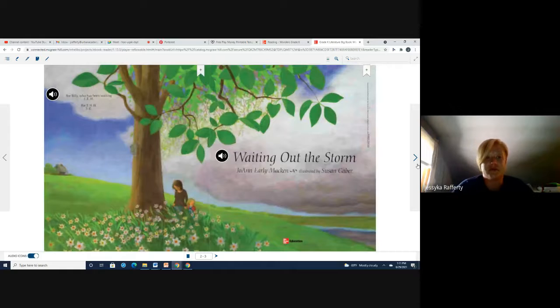Waiting Out the Storm. There is a dedication page here. It says, for Billy, who has been waiting, J.E.M. And we know that J.E.M. is our author because those are her initials, Joanne Early Mackin. And then it says for T and H, S.G. So we don't know who T and H is, but we can assume that S.G. is our illustrator, Susan Gaber.